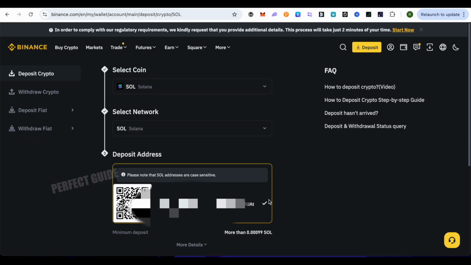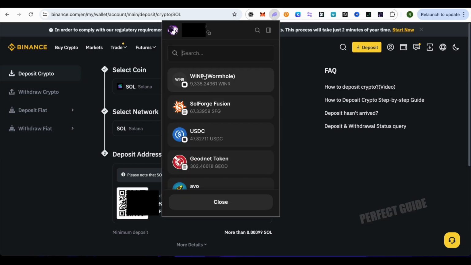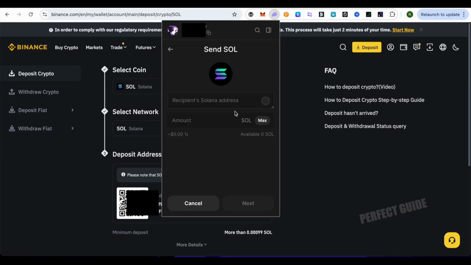Simply copy this address, open up your Phantom wallet, and over here, click on the option of send. Then search for Solana. Then paste the address that we just copied from our Binance account. After that, type the amount of Solana that you want to send and click on next. After that, click on send, and this way you would be able to send Solana from your Phantom wallet to your Binance account. And this is how you do it.